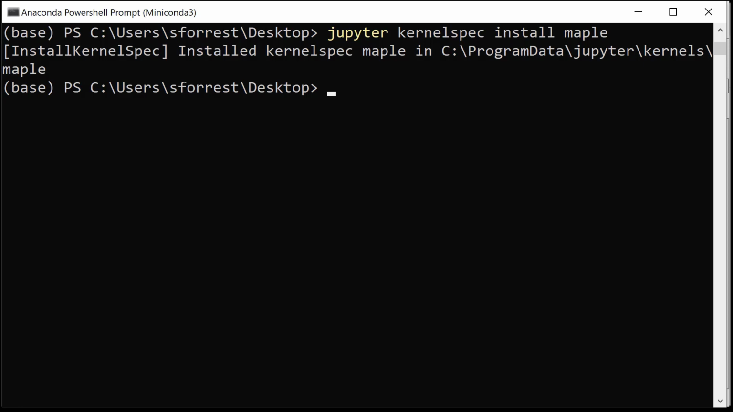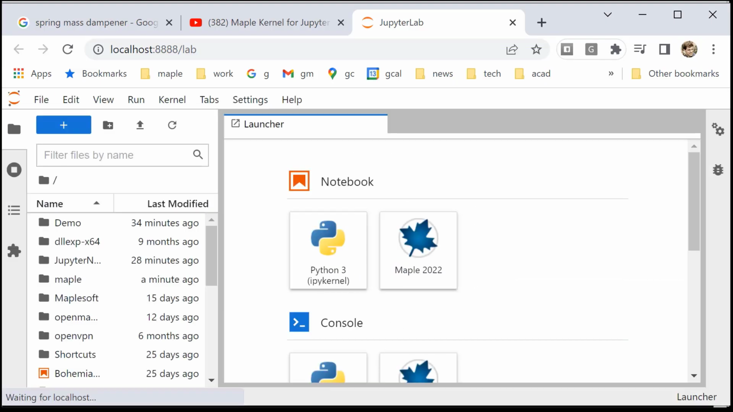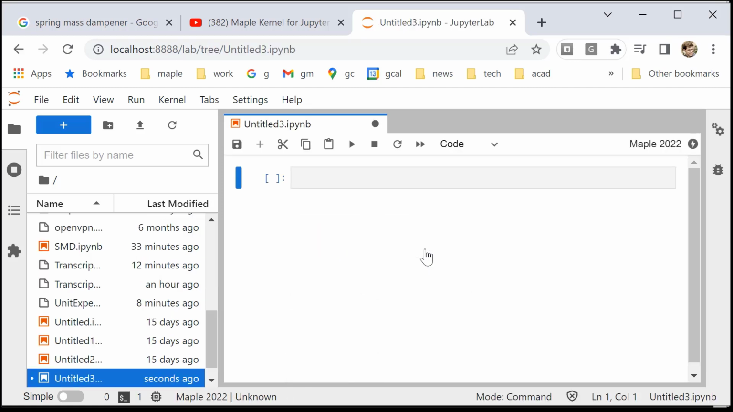So if we launch Jupyter with JupyterLab, we can now see that Maple 2022 appears as an available kernel for a new notebook. So if I click on this icon, I can open a brand new Maple notebook. So just to verify we are in fact in Maple, let me try a few Maple type commands.